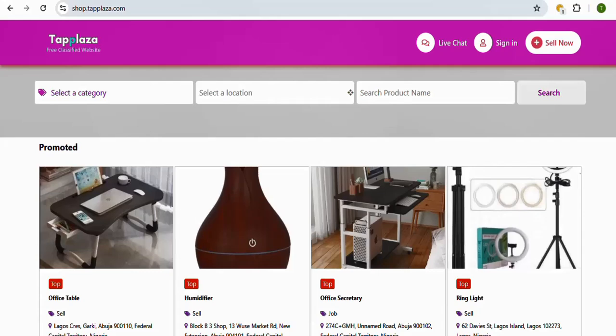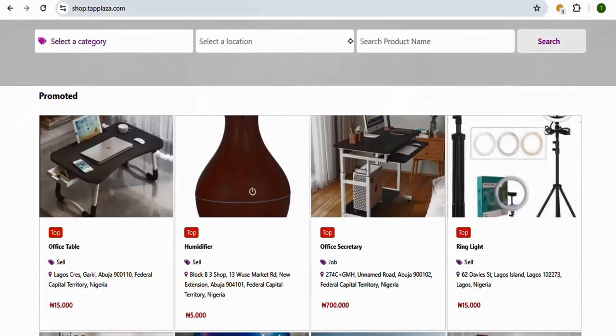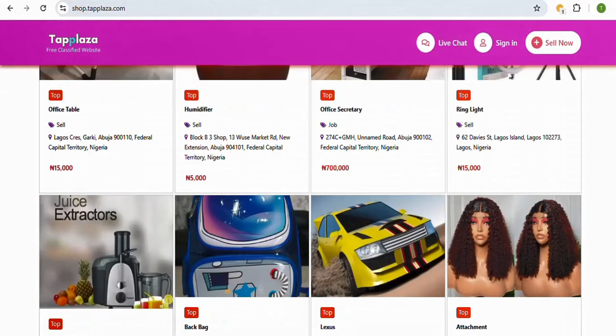In this training, I'll be teaching you how to create a classified website just like OLX or Jiji.com without a single line of code. This is exactly the type of website that you're going to learn how to create on your own without writing a single line of code, okay?